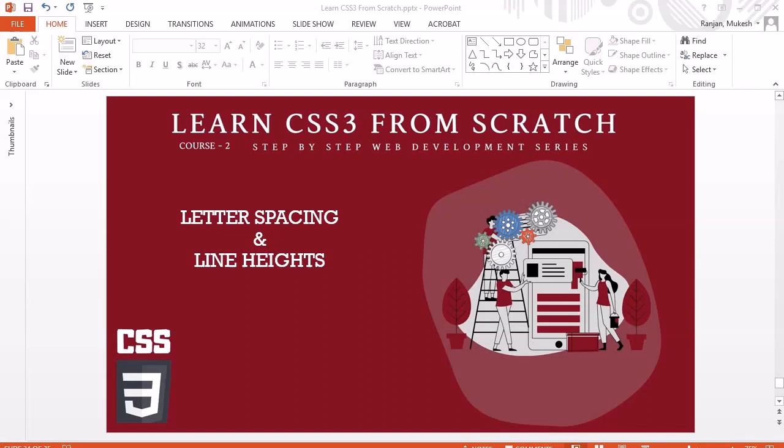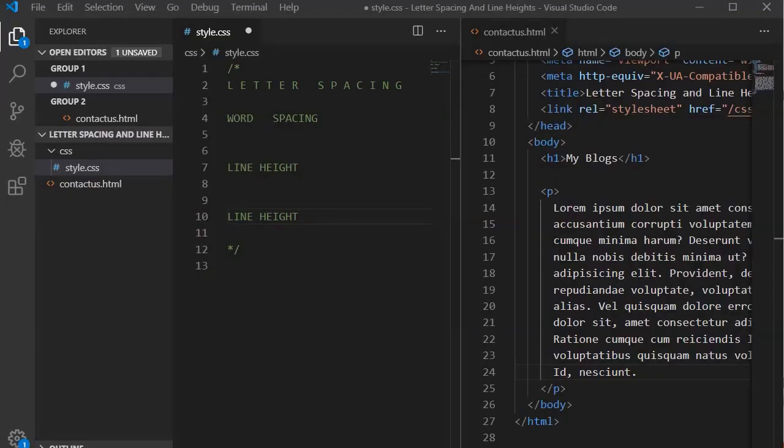In this session, we are going to look into letter spacing and line heights. So let's jump into the Visual Studio Code to understand this topic. So we are in the Visual Studio Code.